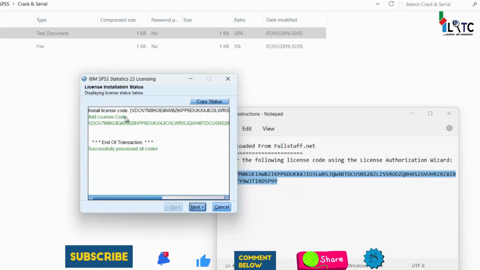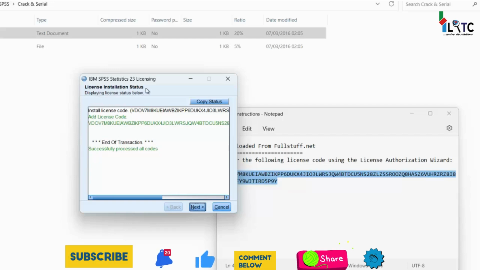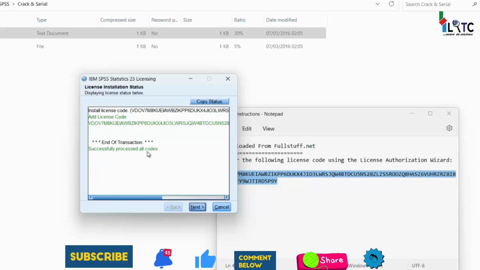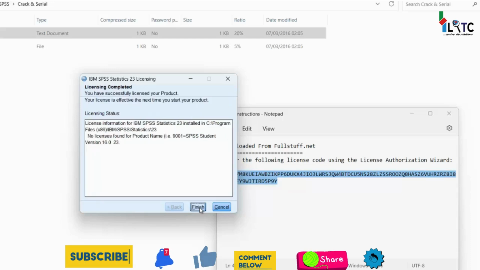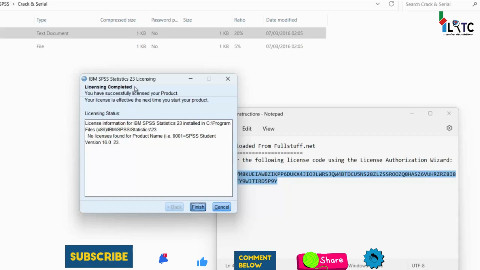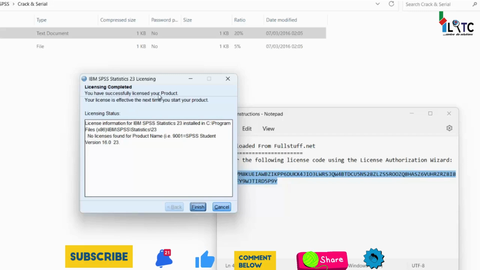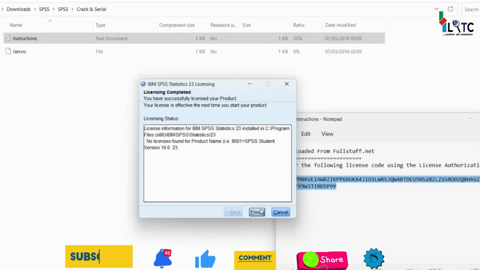This is fantastic. You can see license installation status: successfully processed all codes. So that means you have activated the SPSS software on your system. So you just click on next, then you click finish. Licensing completed. You can see licensing completed. You have successfully licensed your products. So next thing now is to click next, finish.